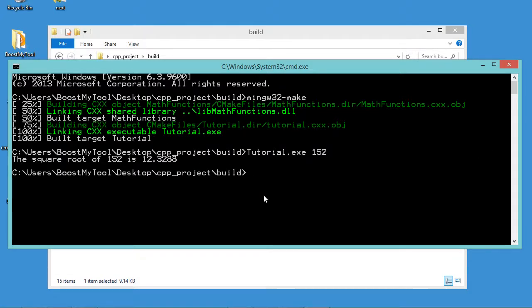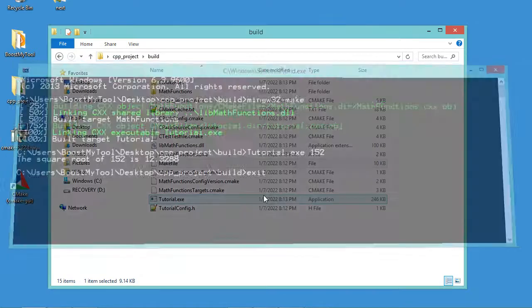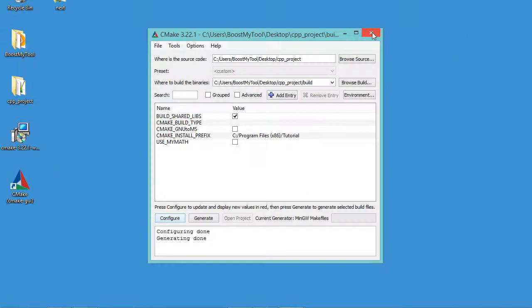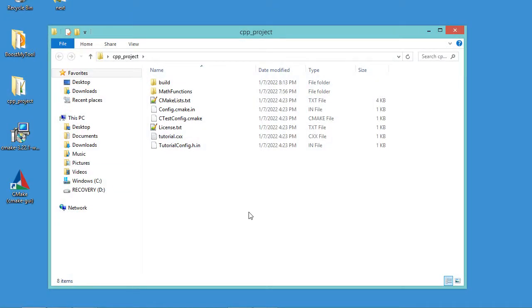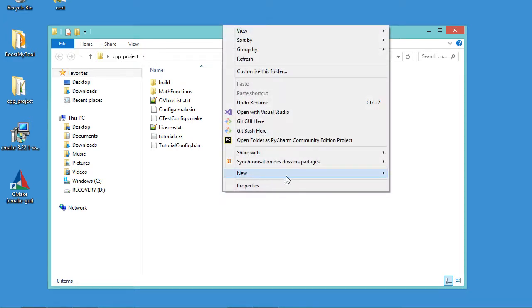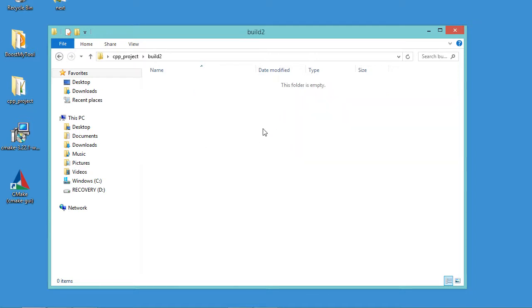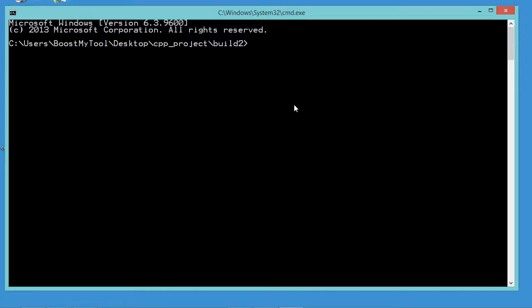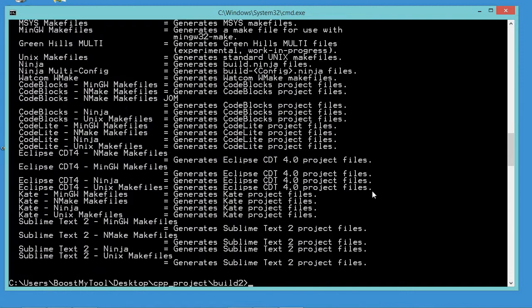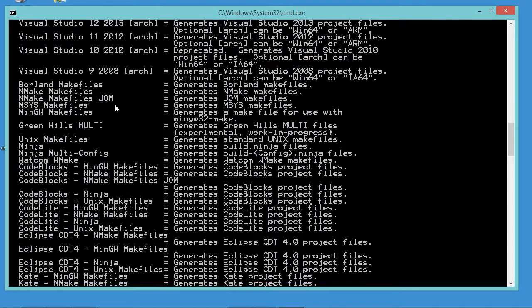Now I will show you how to use CMake using the command line. So let's open this folder, and let's create a new build folder. So this time I will call it build2. Now let's open the command prompt from this folder. So let's type cmd in this field. And here let's type cmake --help. And here we have the list of the supported generators. In my case, I want to build the application using MinGW. So let's copy the name of this generator.